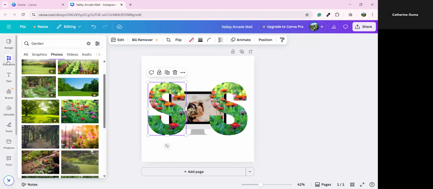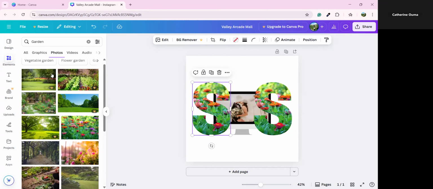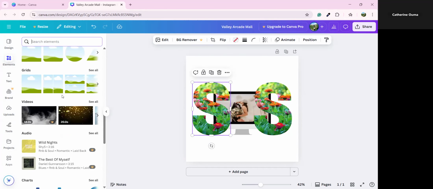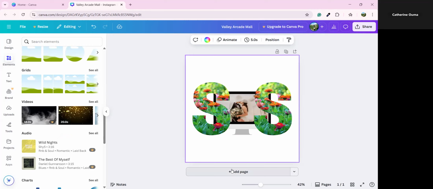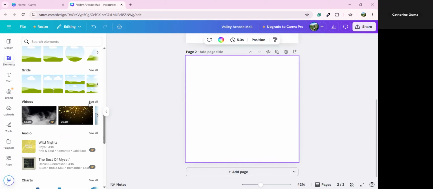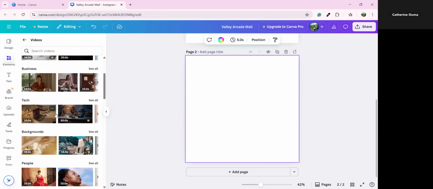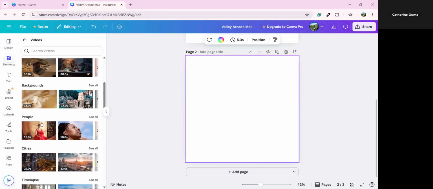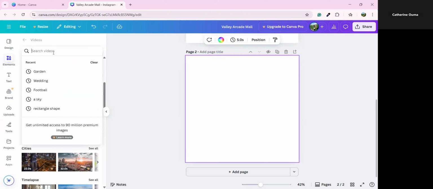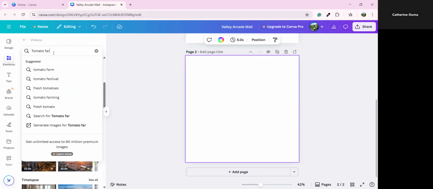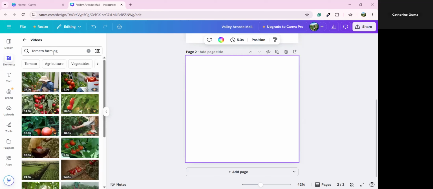And yeah, let's come back to elements. We've done shapes, frames, pictures, graphics, icons. Yeah, we can also use video. So let me add a new page and then we can add a video. So let's add a free video. So for example, you want a video on tomato farming. It's a very short one. So all these are free videos. So you'll just search the video relating to what you are doing.